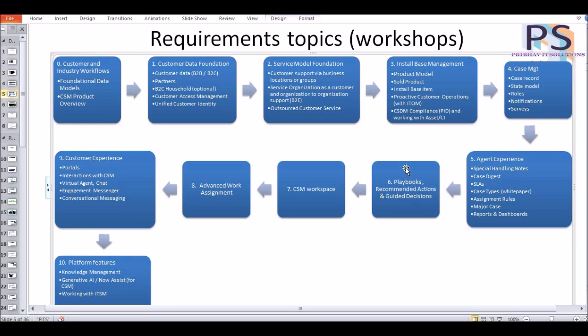Then we have the playbooks. So playbooks, recommended actions, and guided decisions. These are the three things that also are to be discussed.